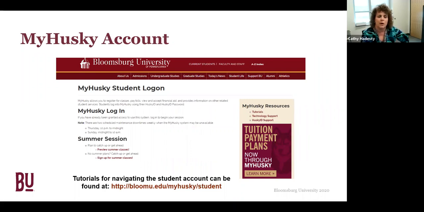And if you look at the bottom of the screen, there is a tutorial that is available on the student login page. They can click on that MyHusky resources, the tutorials, and they can see the student account tutorial, that will walk them through how to find their bill, how to make a payment, whether it's an online payment or if they're going to mail in a payment. They can also sign up for the payment plan, etc. All that information is available out there under the tutorial section.